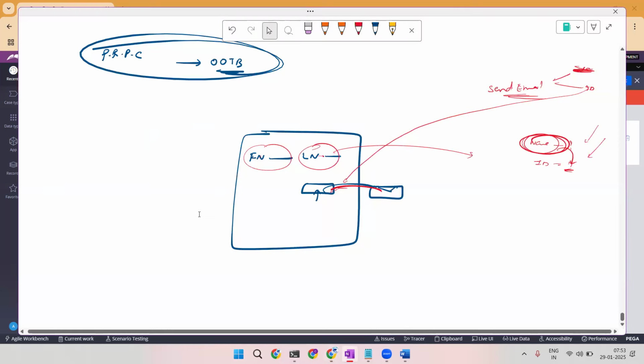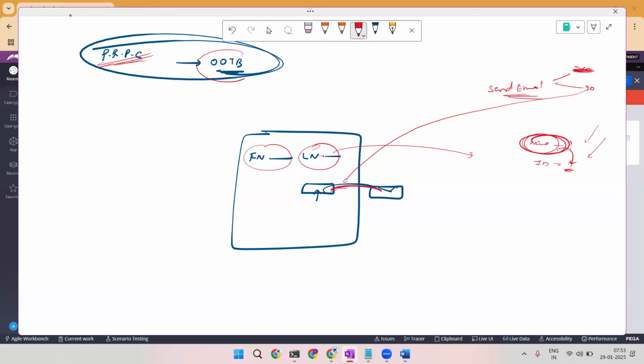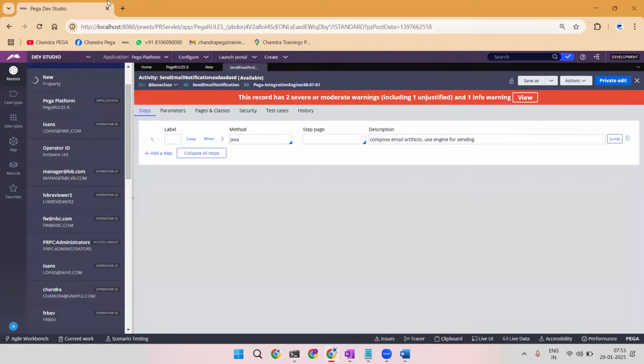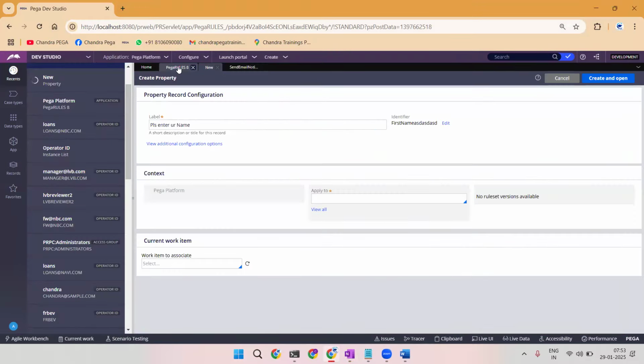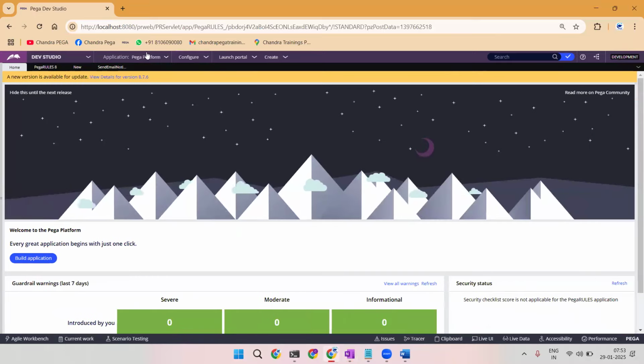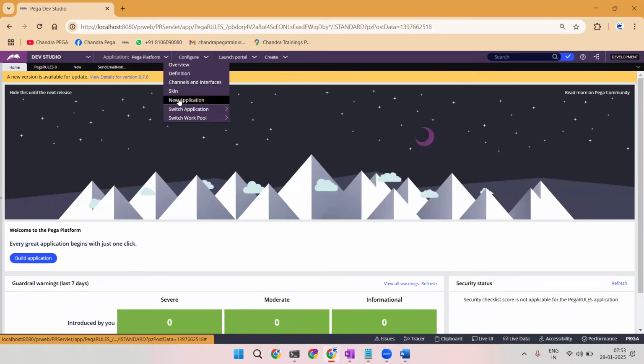Okay, fine. So as of now, we're understanding what PRPC is and what OOTB is. With this knowledge, we can create a new application. This is the navigation generally used to create a new application. I'll select this, then I'll get a screen, and in that screen I'll enter an application name, say ABC.